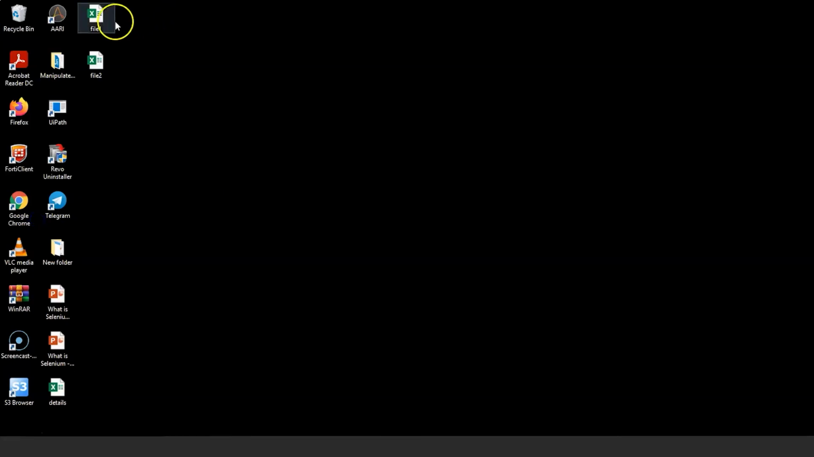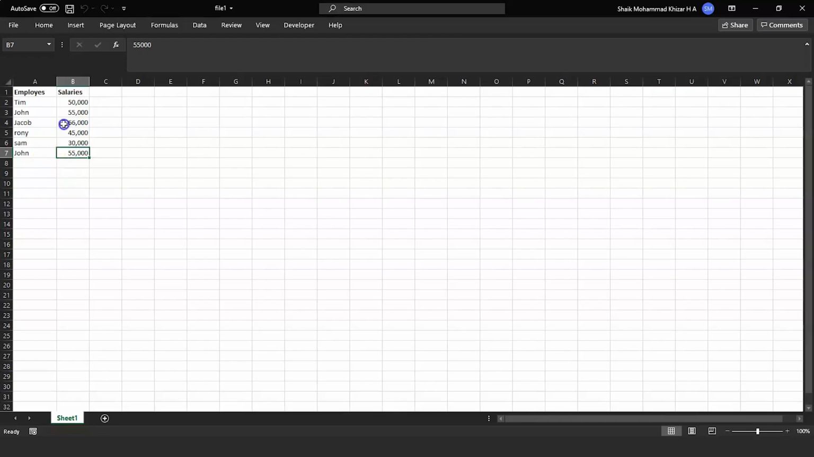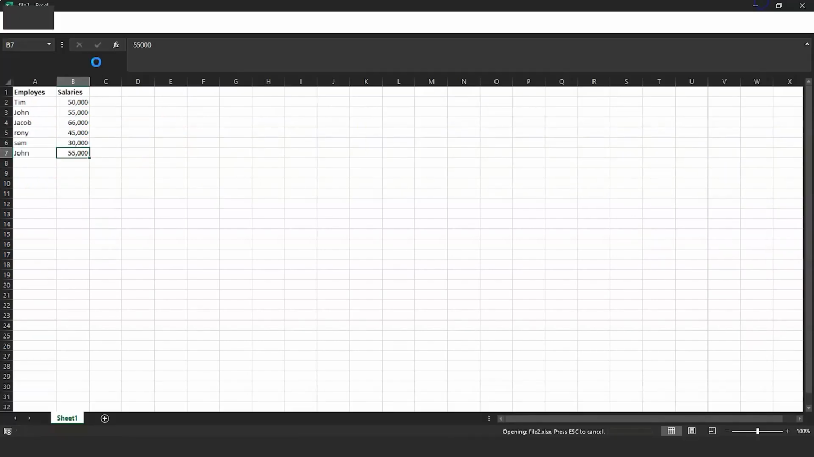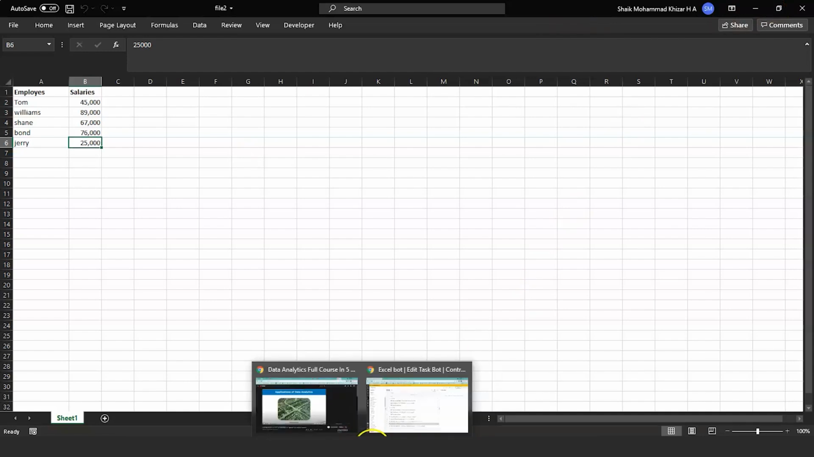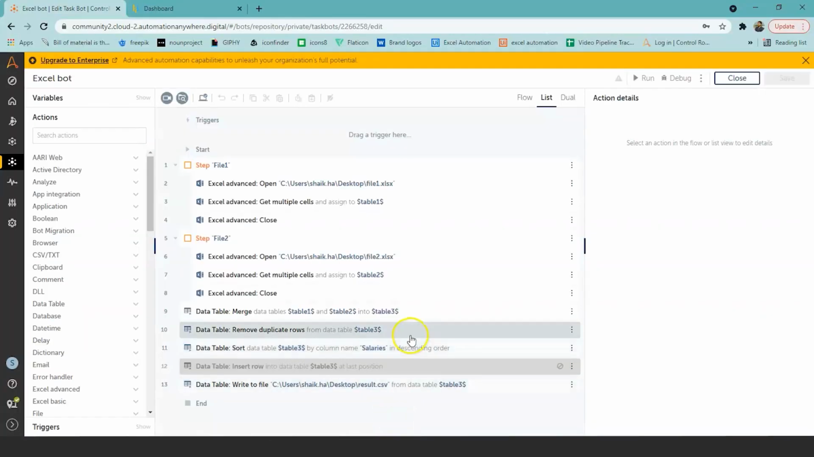So I have the 2 Excel files, file 1 and file 2. In file 1, I have 6 rows of employee names and salaries. In file 2, I have 5 rows of salaries and employee names. So I'll merge both these tables into a new Excel sheet. So for that, let us go to the Automation Anywhere control room.